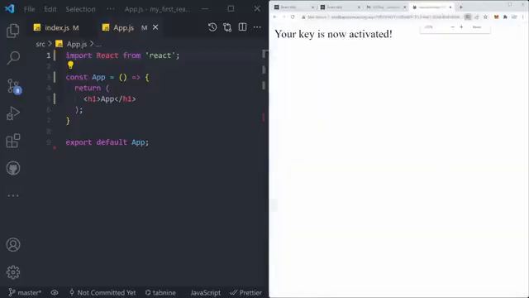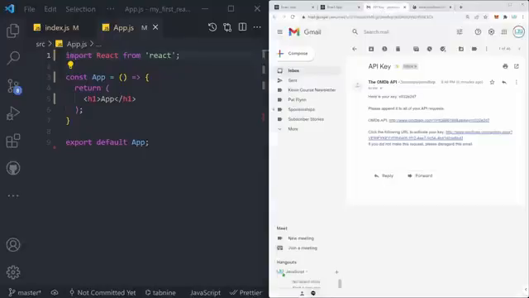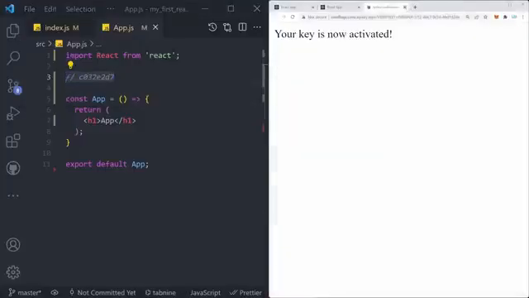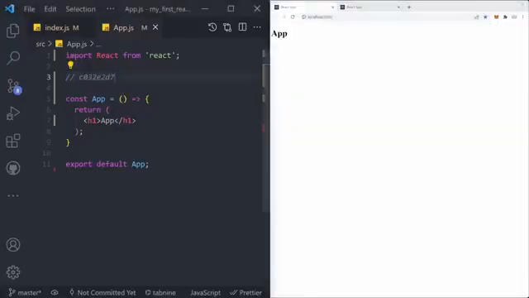You're going to see a message that says your key is now activated. And then you can go back to your email and copy your API key and paste it as a comment right here because we're definitely going to use it later on. Now we can close this as well, and go back to our application. So let's explore the ways in which we can call this API to get all the data about movies.